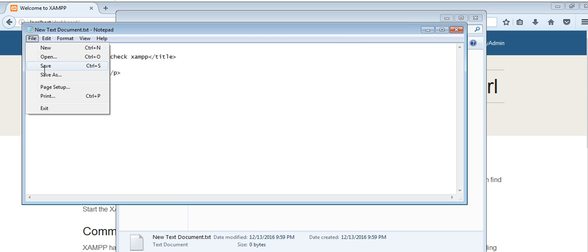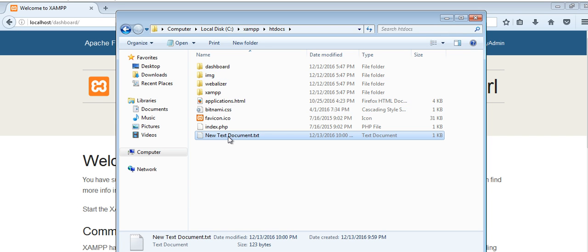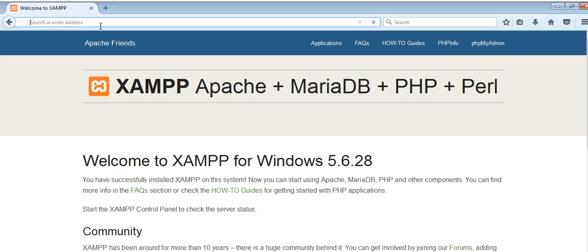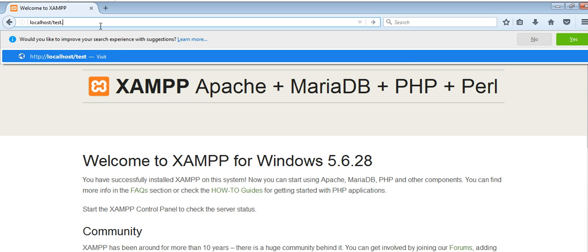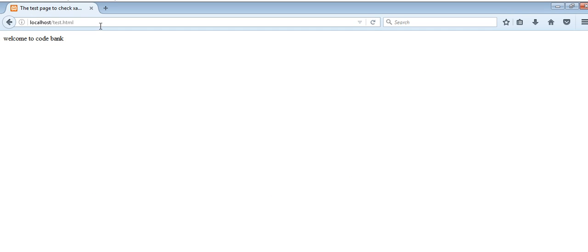Now we'll save this file and keep it a very simple name, test.html. So you have renamed it. Now let us go to the dashboard and check localhost/test.html, and here it is. Welcome to CodeBank. The test page to check XAMPP.